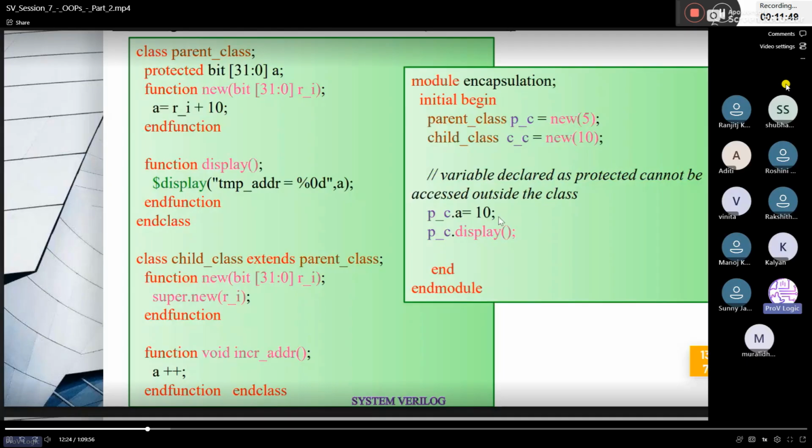So what will be the output now? What will be the output? Will it be an error, or what value will be printed?